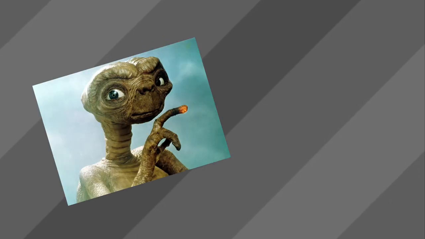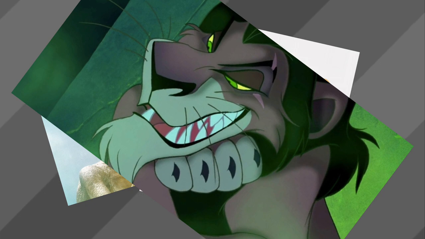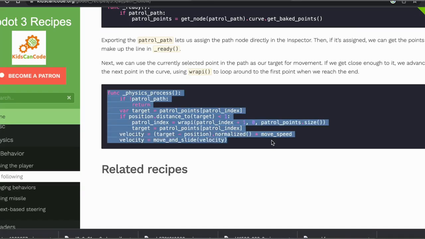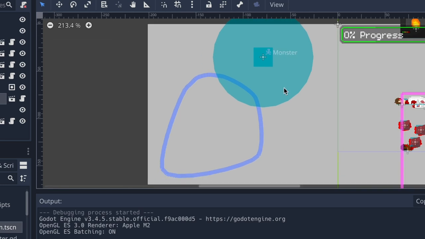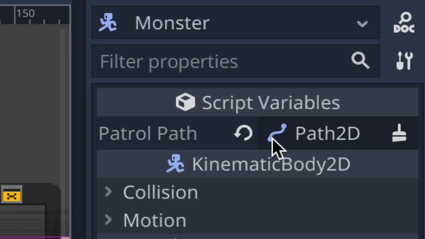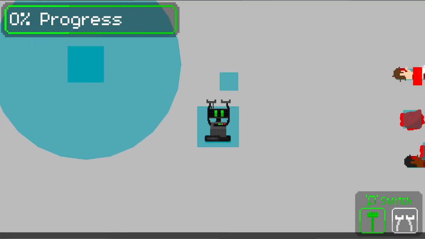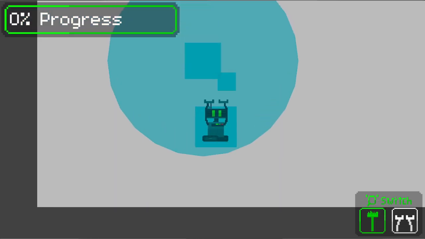Right, enemies. I need to add the aliens, the monsters, the villains. How do I do that? A few tutorials later, I came up with this. It patrols around whatever Path2D node I feed to it up here, and then when you enter its range, which is this massive circle here, it murders you.